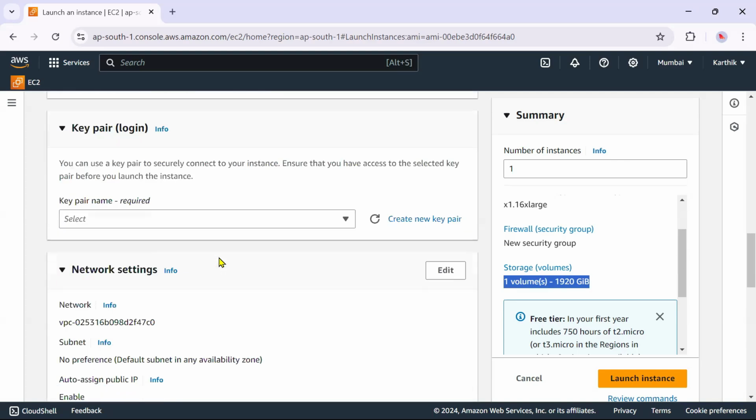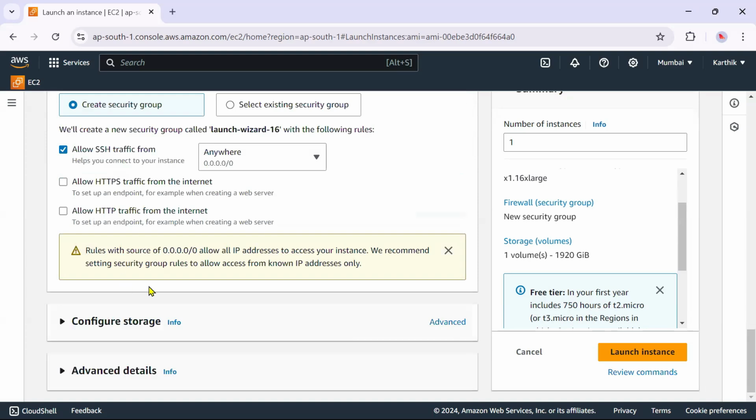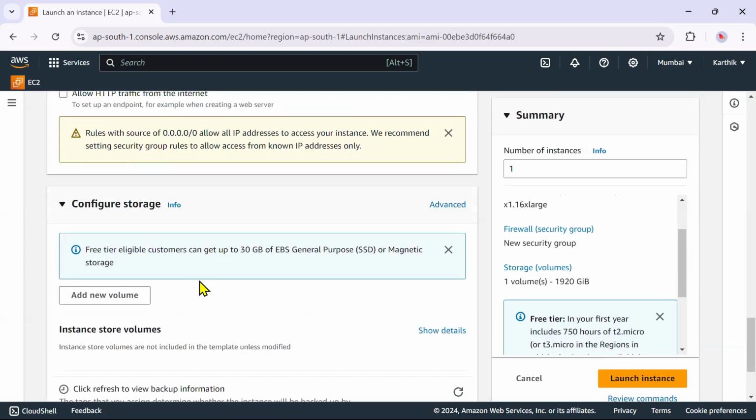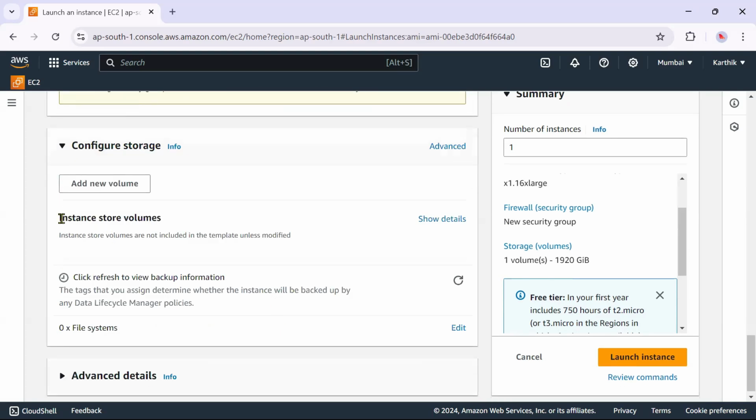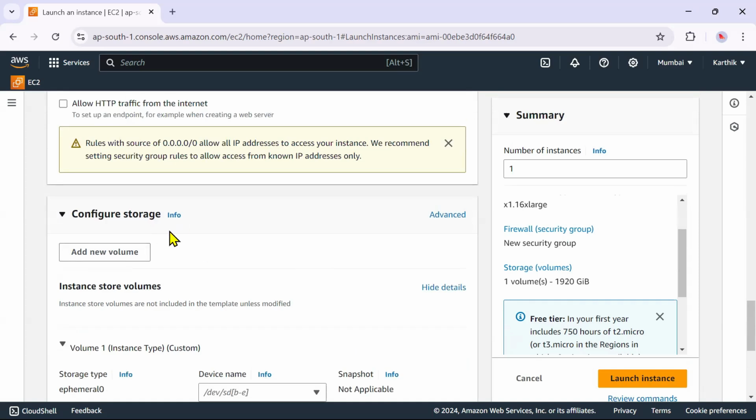Okay, you can also see here, see, configure storage. Can you see this? Instance store volumes, right? See, almost 2000 GB, 2 TB of data or storage is allocated to my EC2 instance. And now, if I create an instance and do all the work, when I do start and stop of the server, then this is gone. Whatever the data which is stored inside your EC2 instance, that is gone.